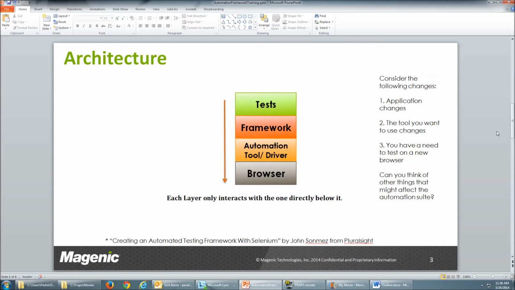Similarly, consider what will happen if a new browser comes out, and your manager requests that all your automation also run against that browser.